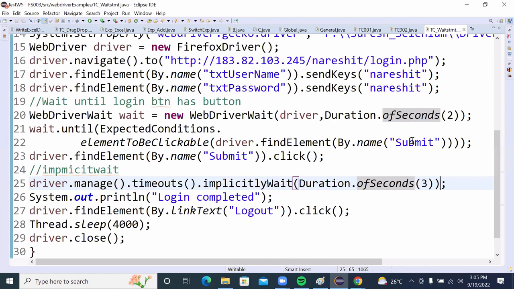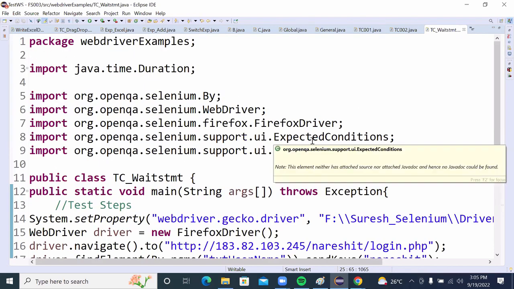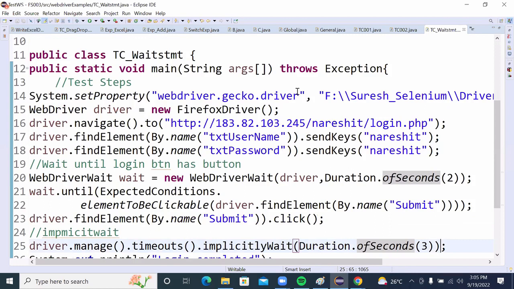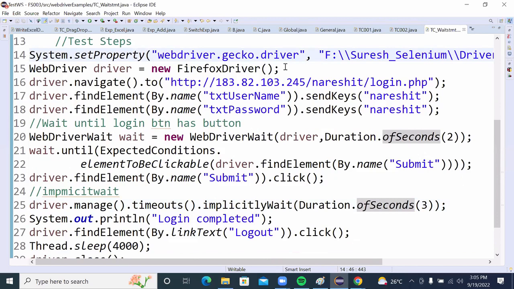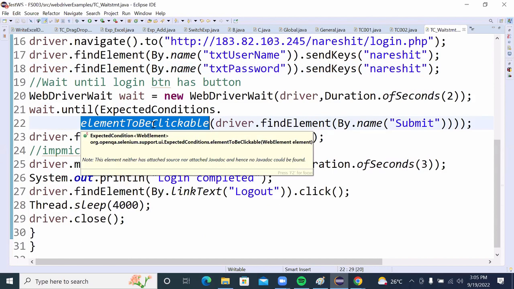Let's see the whole program. First, we are importing all the required packages. We are importing the packages related to explicit wait and implicit wait, creating the class, creating the main method, providing the path of the exe file, launching the browser, entering the URL, entering the username, entering the password. First you are waiting till this login button is available.